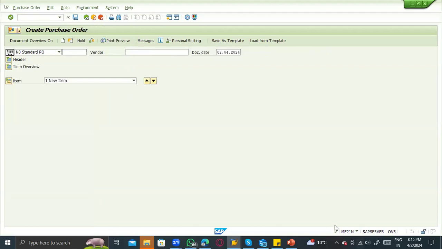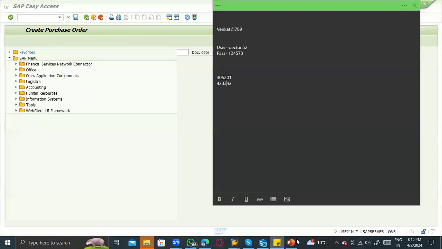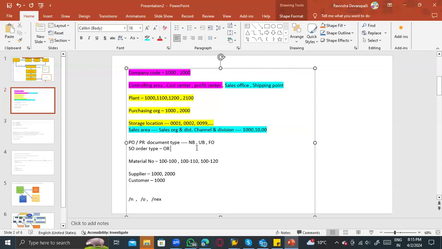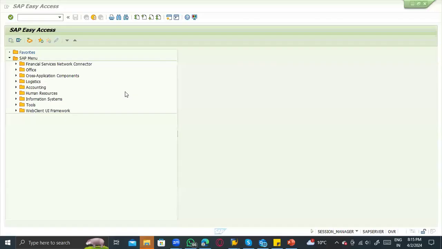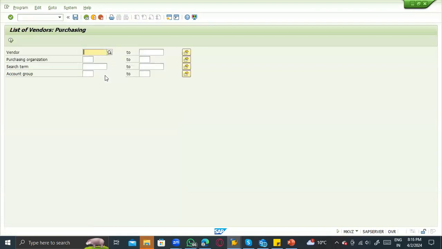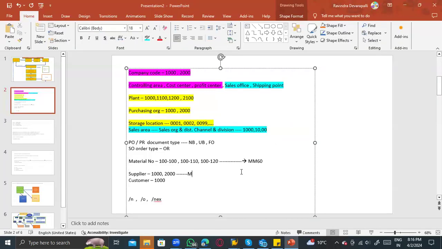And what we discussed just now: where can we see these material numbers? We can see them in MM60, along with the plant. And if you want to see the suppliers, you can see them in MKVZ. This is MKVZ for the vendors, the list of vendors. So you can go with MKVZ.